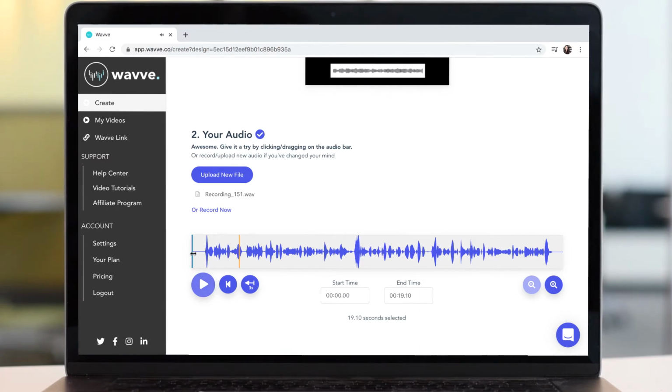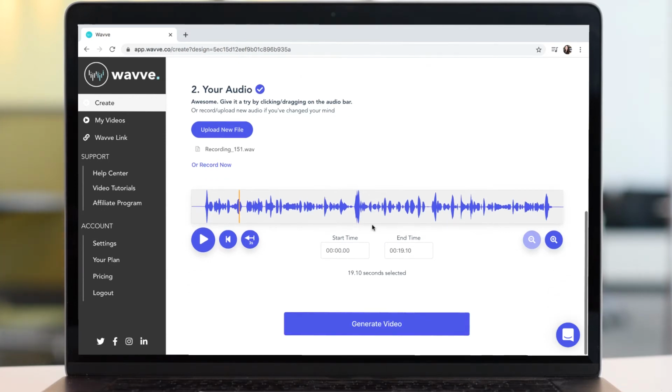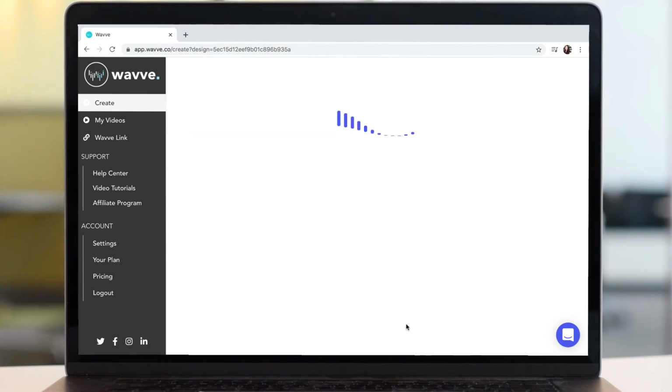And notice I can actually change when it starts and when it stops, but you can't really come in and clip it very many different ways. That's why you want to be sure that your audio is sounding the way you want before you even get to this part of the process. I like that entire clip for my audio, so I'm going to hit generate video.